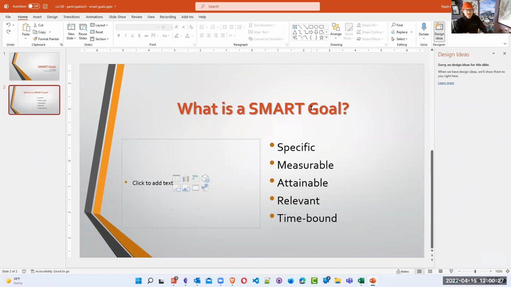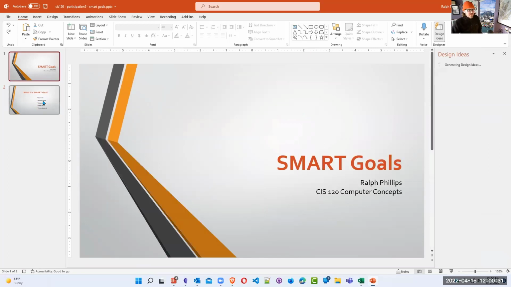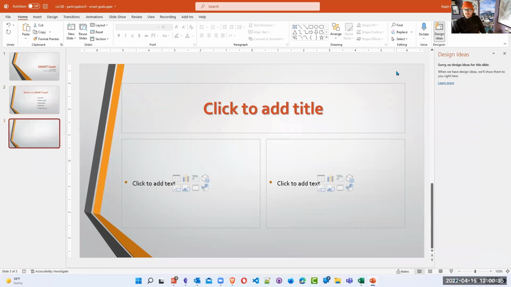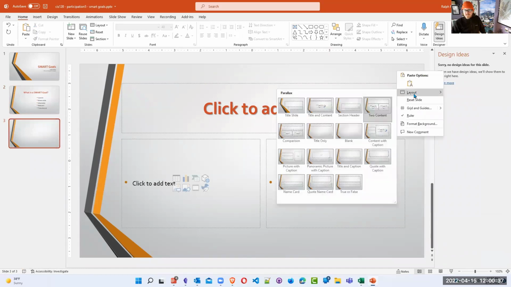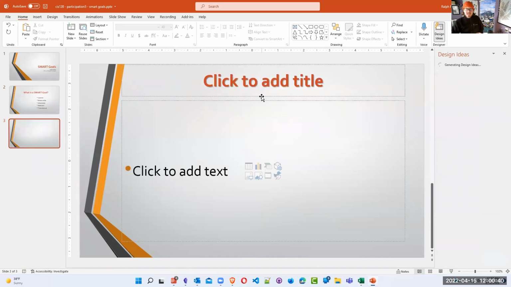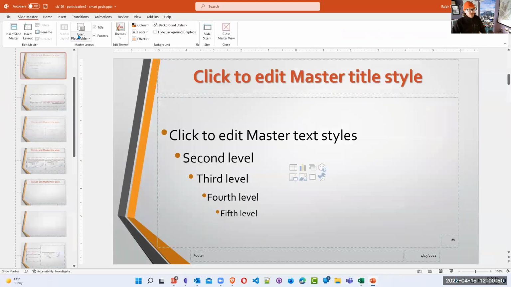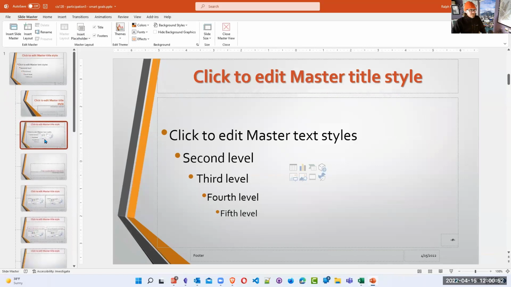Now, I'm a little bit bummed because I can tell that my title is not where I thought it was going to be. However, if I were to create a new slide, Control M, and I were to change this layout to the title and content, that title is going to be up there. So my Slide Master didn't control all the stuff I was hoping to. So I'm going to go back to View, Slide Master.